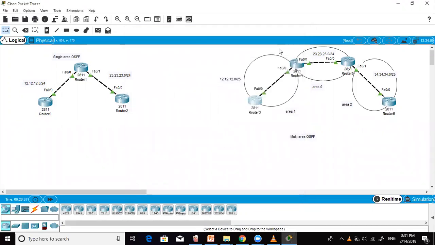So OSPF is correctly configured, and we can ping. These were the configurations of OSPF for single area and multi-area OSPF. Thank you so much for watching.